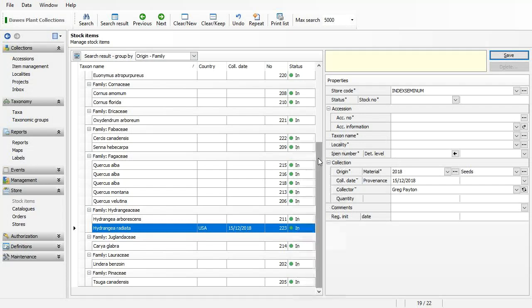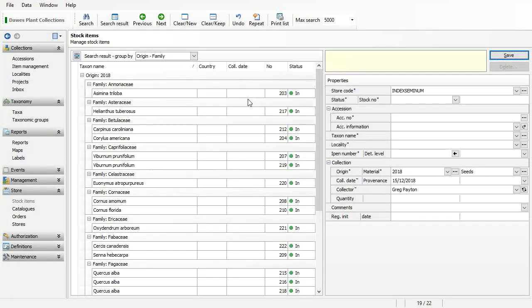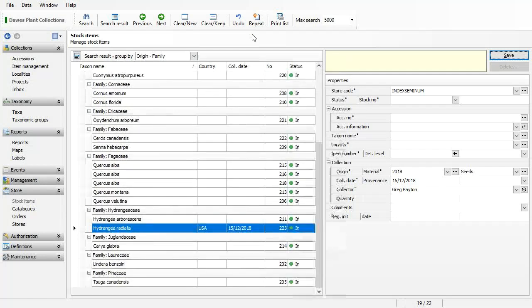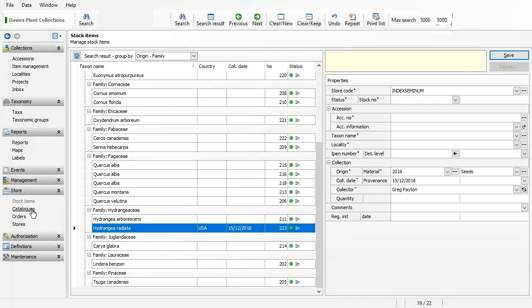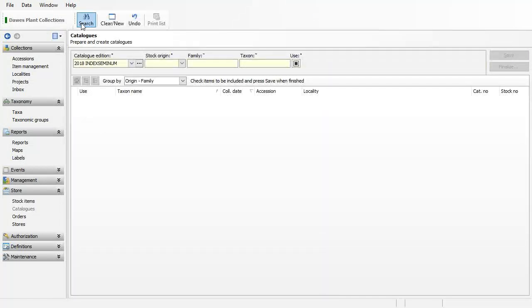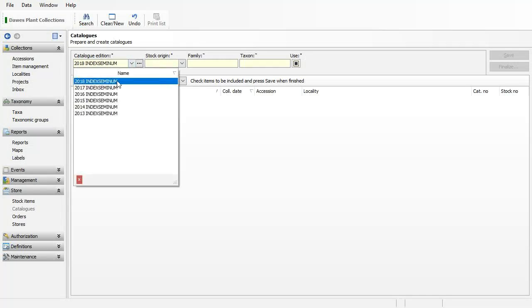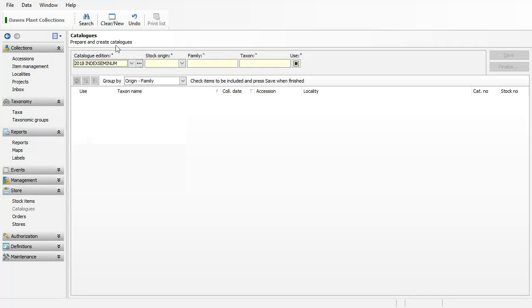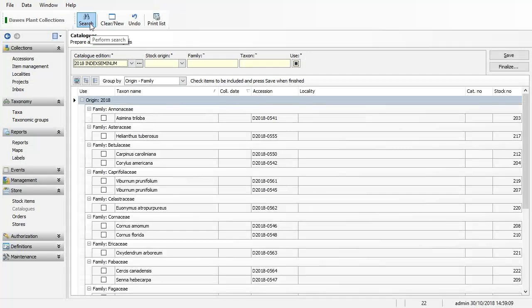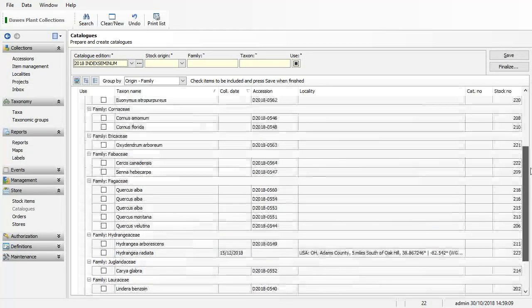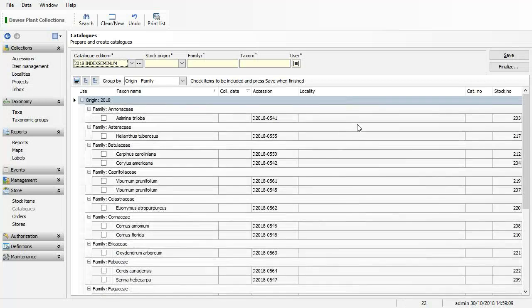Okay, so let's see. We're now ready. We have a full overview. This is what we have in our fridge or wherever we store it, and we can now start preparing the catalog. So we go back here to the catalogs, and then you basically select the catalog we're going to work with, which is the 2018, and then we just click search, and then we're getting all the things. What's coming up here is all the ones that are marked as in store.